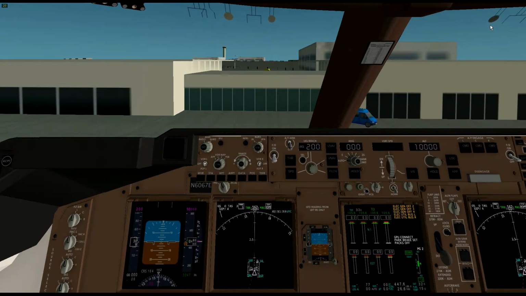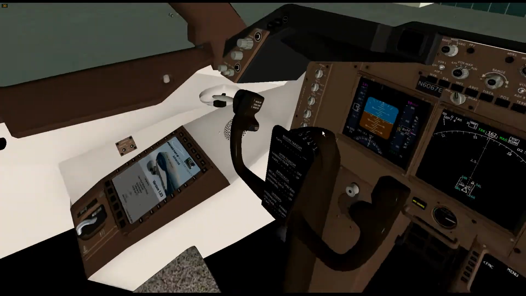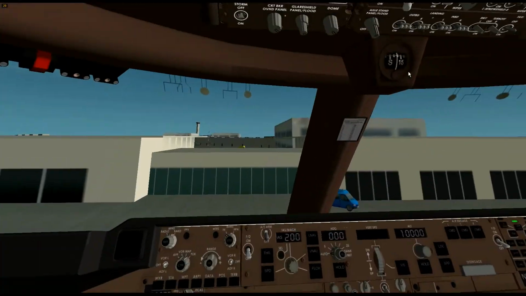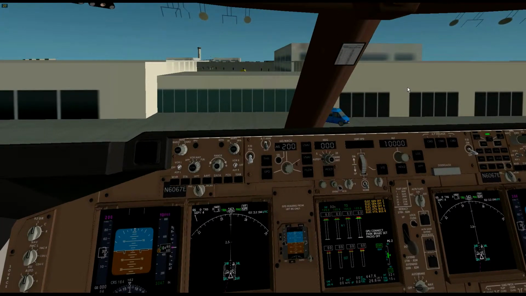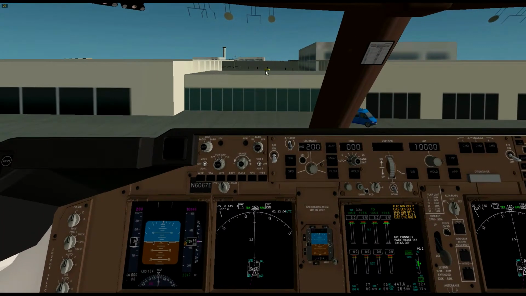Okay, now a few words on the 3D cockpit. You can move around using the mouse, but personally I don't like it because every time you come back you don't get to the exact spot I would like to be at. So I just don't like it, it's not my way.